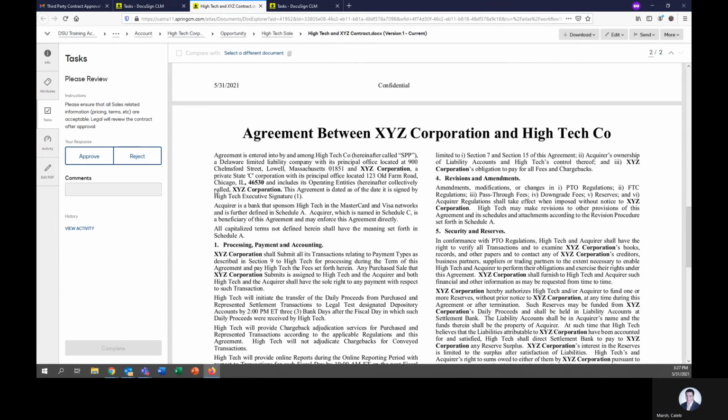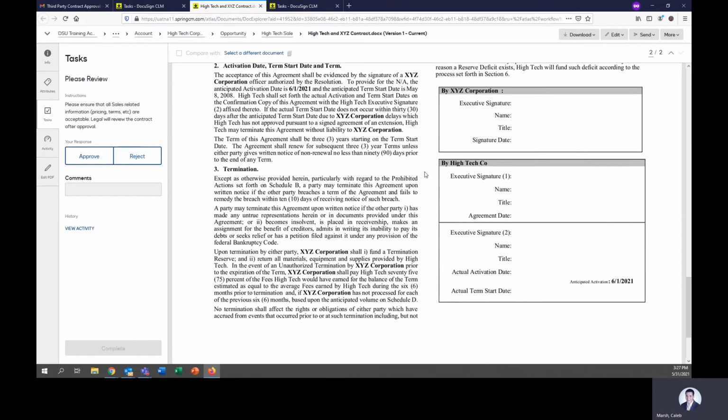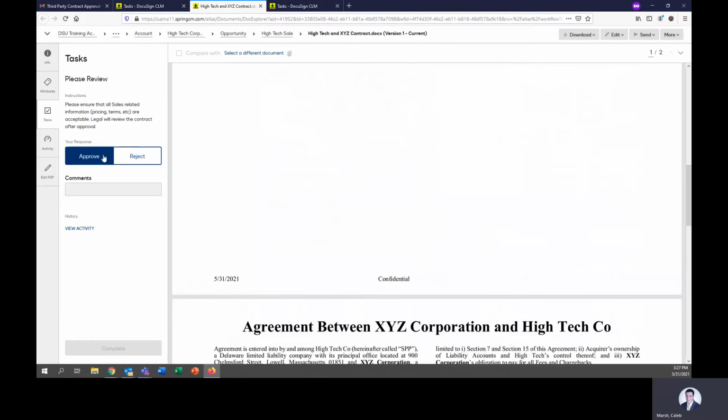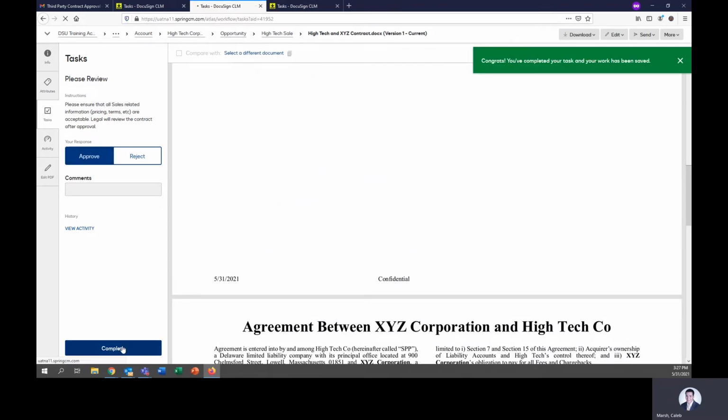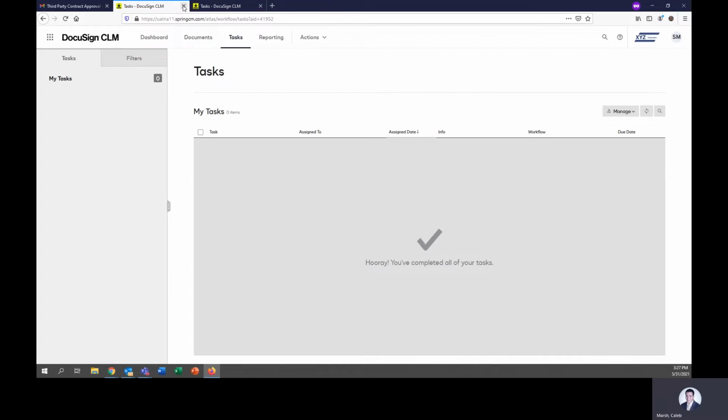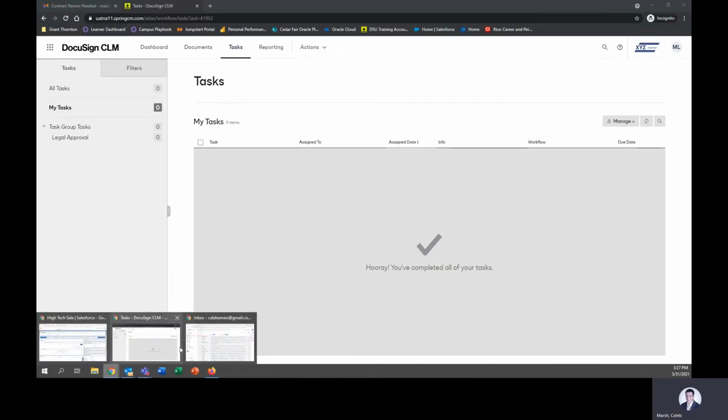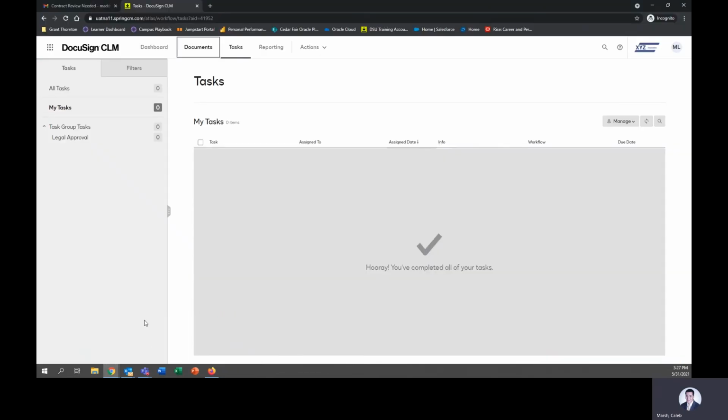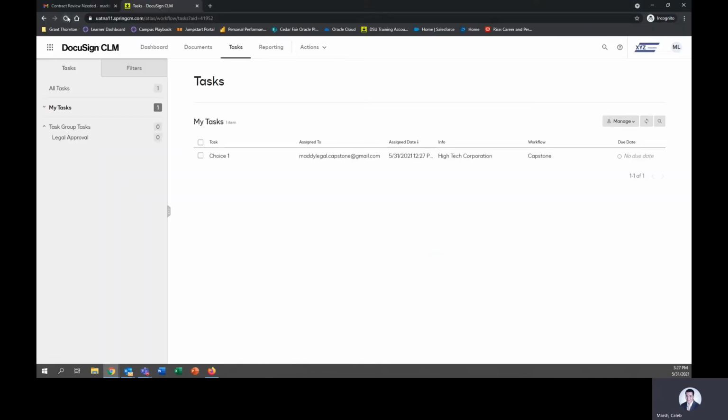So everything looks good to us. Similar to the last process, we can download and upload a new version if we need to, but right now everything looks good. So we're going to click approve. And now it's going to be routed to legal for them to do their checks and determine whether or not this needs to be sent for internal approval, external approval, and so on.